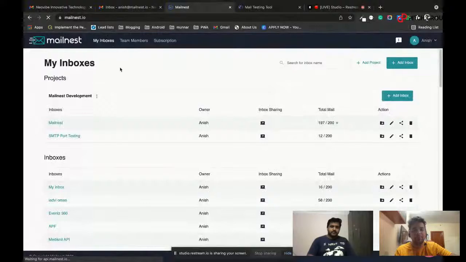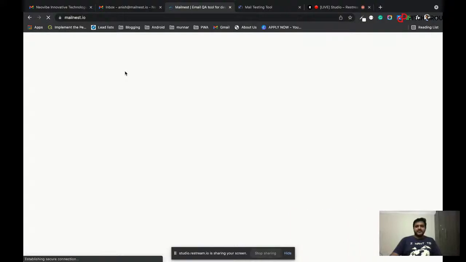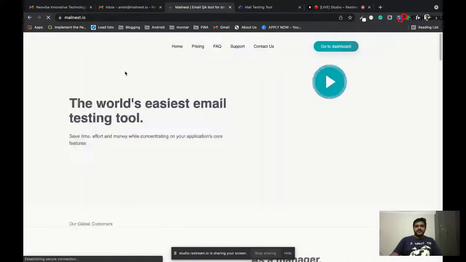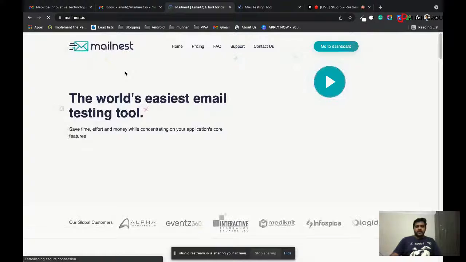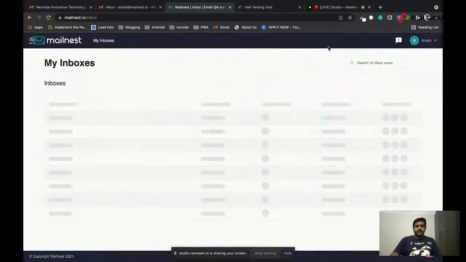Okay, so I'll just start from the beginning, that is, you land on our landing page. This is the Mailnest landing page, the world's easiest email testing tool. I have already signed up for an account and I am already logged in, so that is why I already have the go to dashboard button here. So I click on go to dashboard.